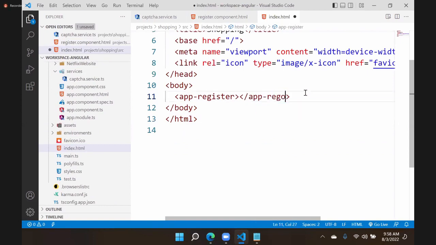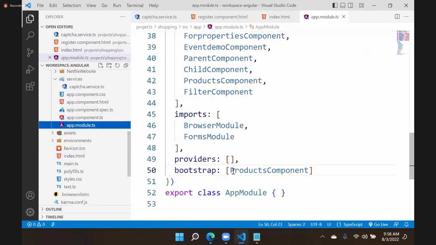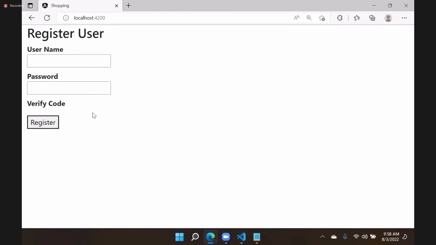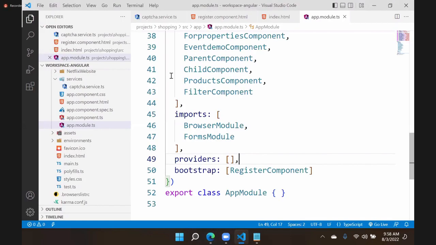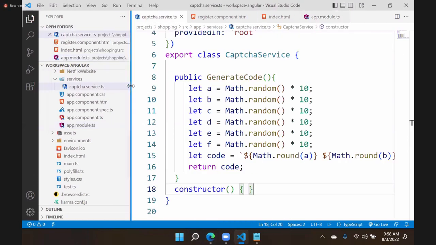That is in the startup register. In app module, we'll keep register component. And register is there. Now here, below that verify code, I want some random code to come, some random code to be generated. So what we will do is, we will use this captcha that we designed inside the register component.